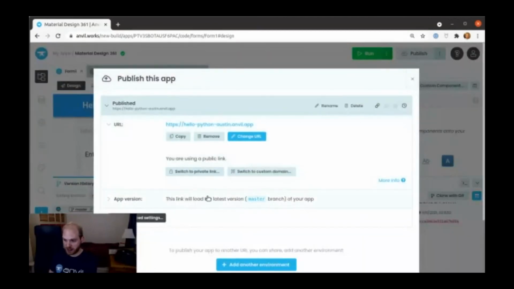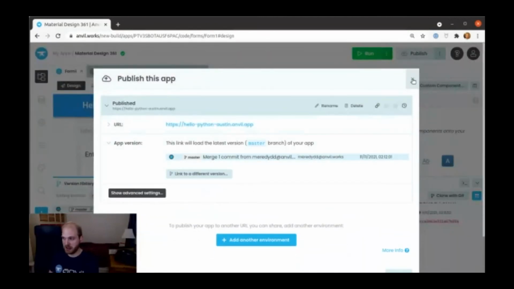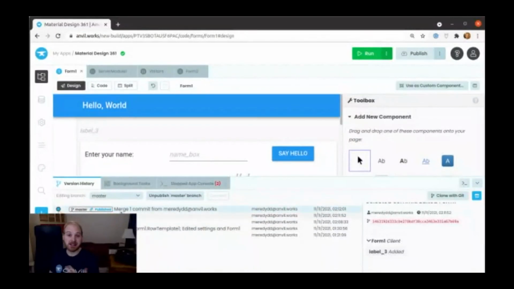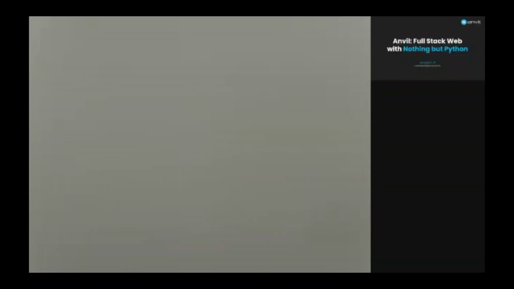I can, in fact, control which version it appears on each URL. I can create different environments for my app that serve different branches or different commits from my application. So the answer is yes, you can. There is deep integration with version control that allows for quite a lot of automation.